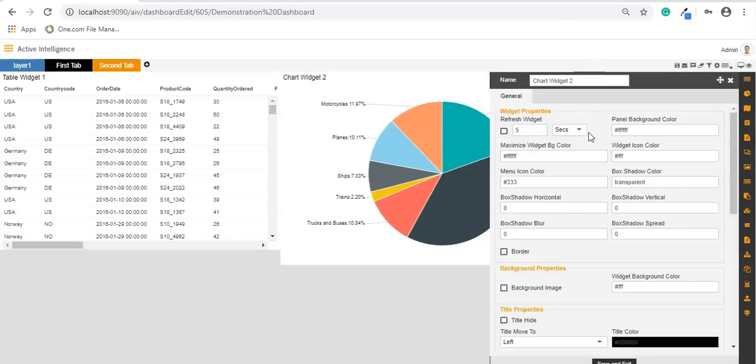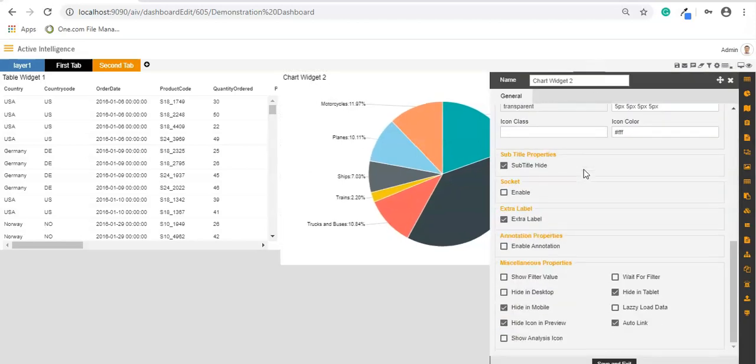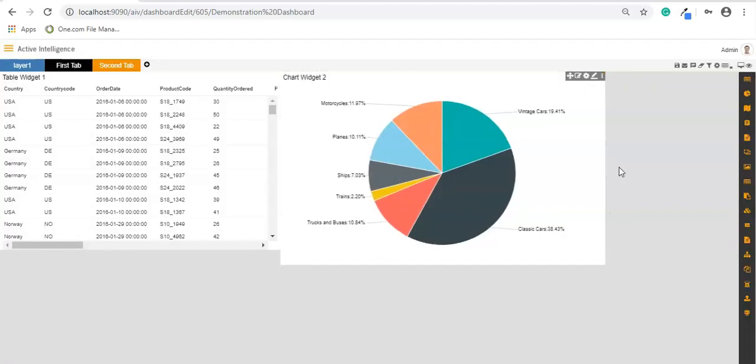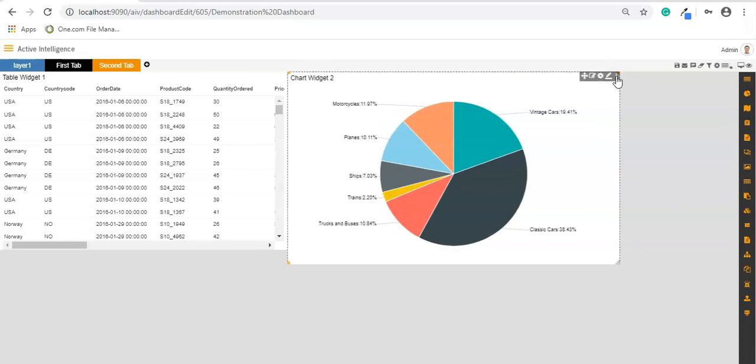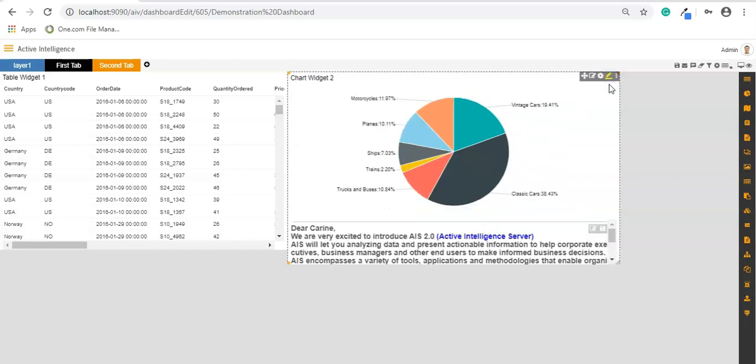Also, to enable this, from the settings option, we'll have to enable the annotation from the annotation properties. Save, exit. So now you will see that we have an option of annotation available when we hover on the chart. Click on this and you will see that the annotation message is here.